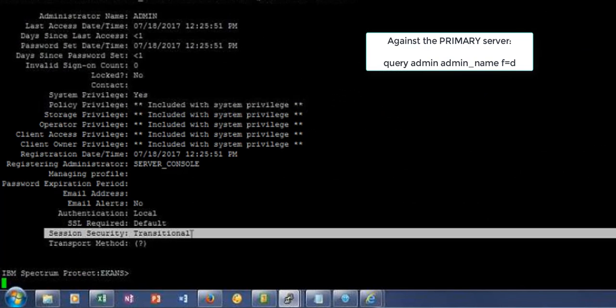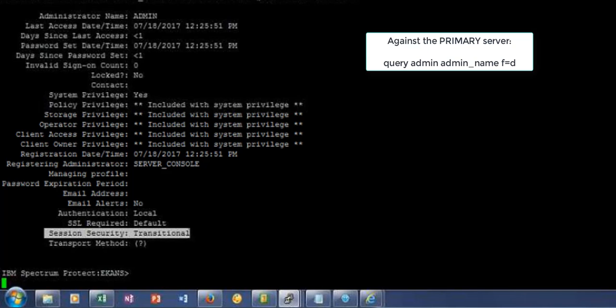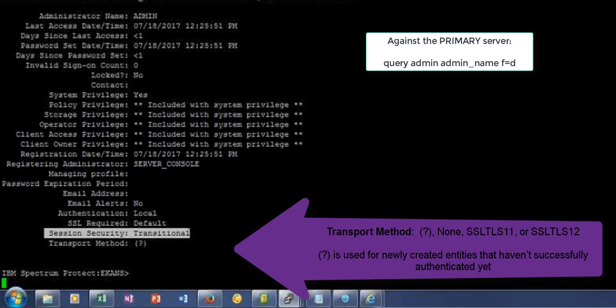Transitional specifies that the existing security settings are enforced by the server or client, and that it can still try to automatically exchange these TLS 1.2 certificates on the first communication. Strict means that the settings are being enforced, and to establish a session, the server or the client must use TLS 1.2. So you can see here that our session security is transitional, and because we haven't authenticated with this server, the transport method is still a question mark.